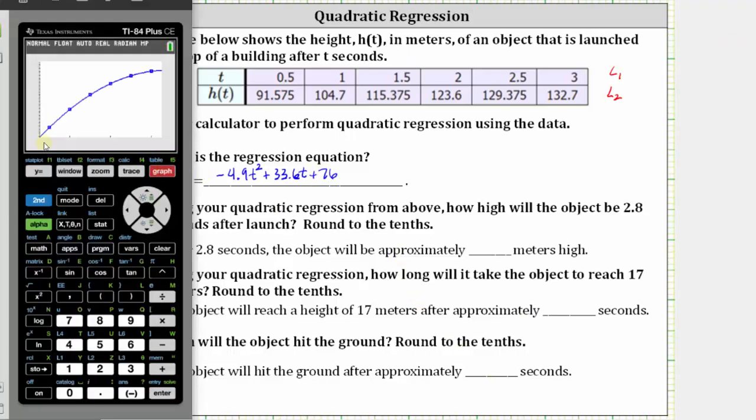Now let's go back to the TI-84 for a moment, and let's press Graph. Because the regression equation is stored in Y1, notice how it's automatically graphed on top of the scatter plot. And we can see the function is an excellent fit for the data.